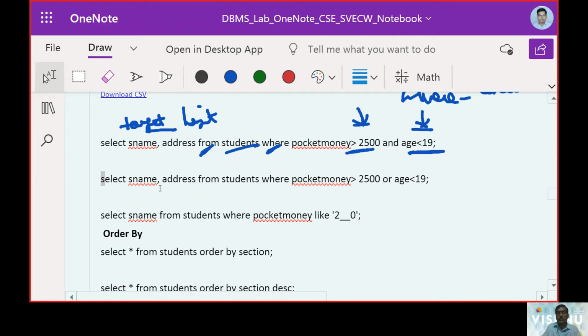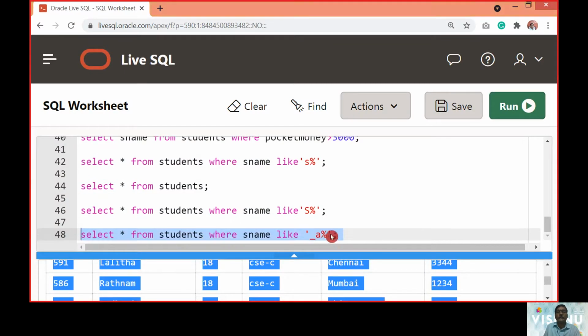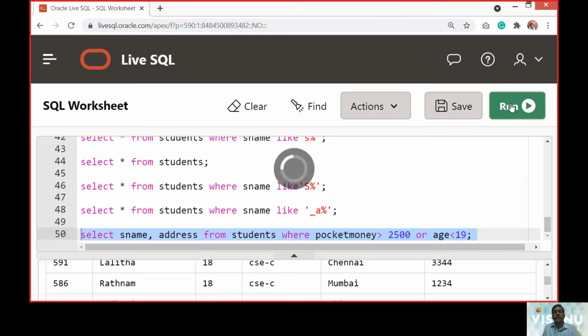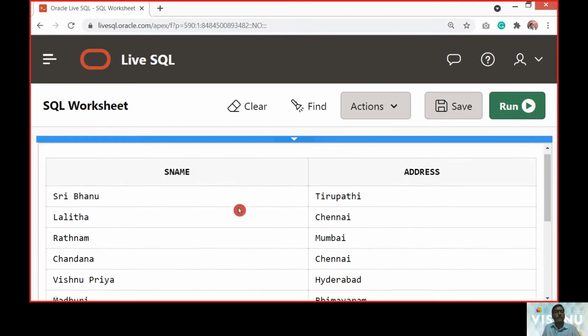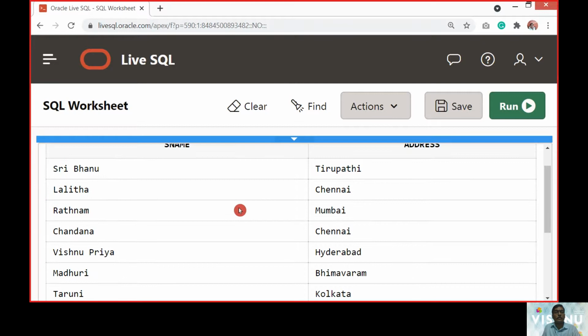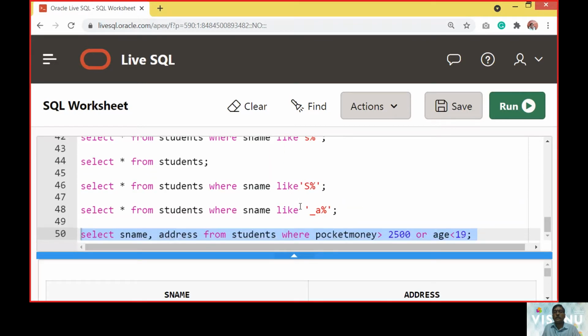So we are taking the queries here. Now move up to the live SQL editor here. Then we put the command, select the command, and hit the run button. So 12 rows are there.